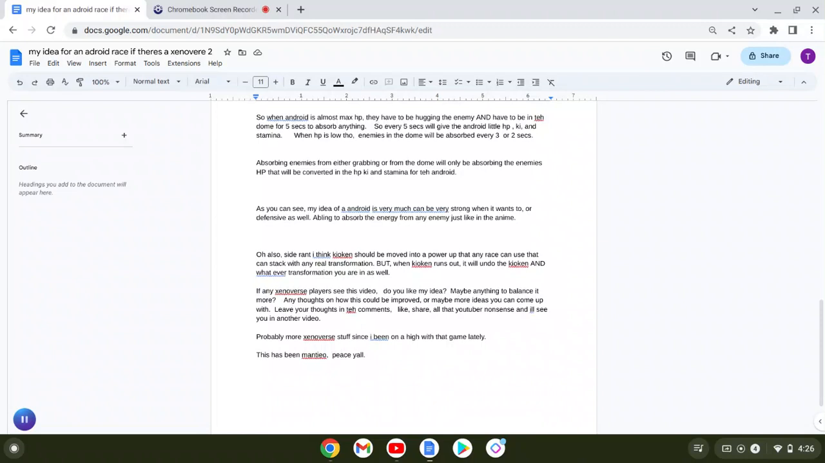So when an android is almost at max HP, they would have to be hugging the enemy, and the enemy has to be in the dome for about 5 seconds to absorb anything. So every 5 seconds, you will get HP, ki, and stamina. And when HP is low, the enemy only has to be in the dome for about 3 to 2 seconds. And to note, absorbing enemies from either grabbing or from the dome will only absorb the enemy's HP, and that HP will be converted into HP, ki, and stamina for the android.